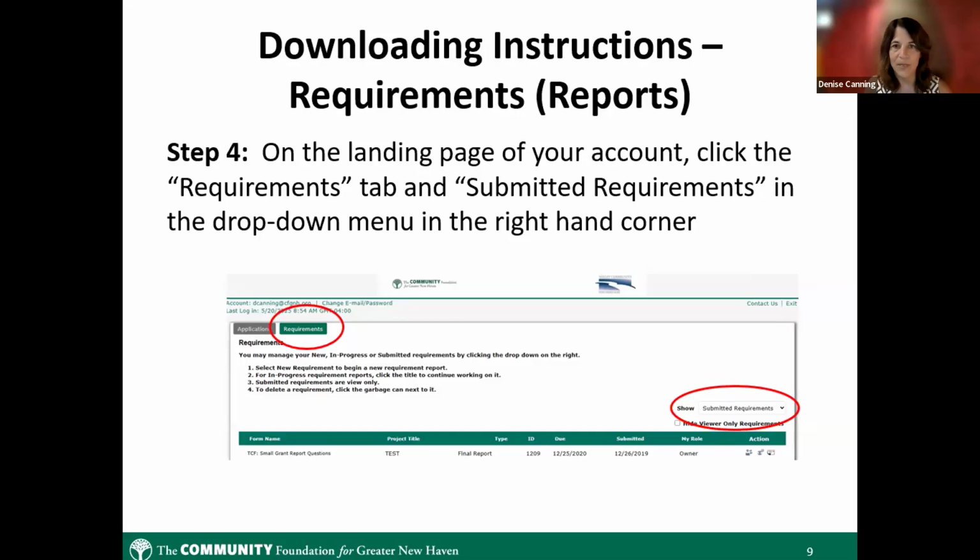So click on requirements. Same situation in the show on the right, you're going to have a drop-down menu and you're going to find submitted requirements. So again, this is a screenshot of my account. I've clicked on submitted requirements, and I have 1 requirement that I can download and save.